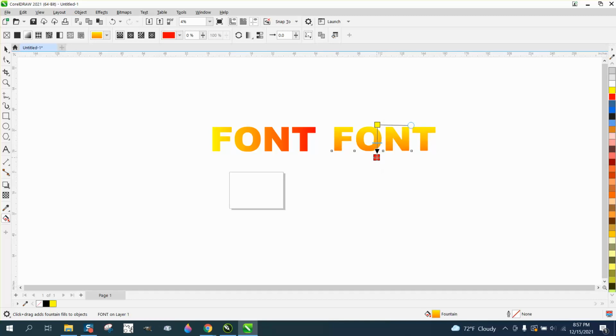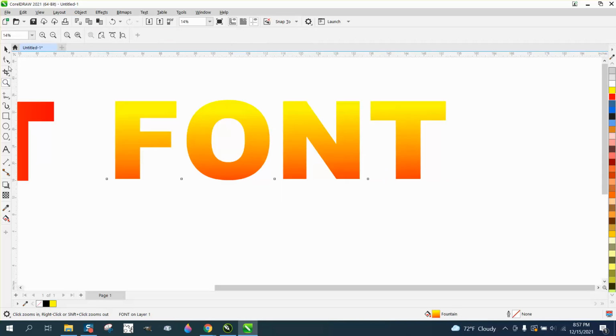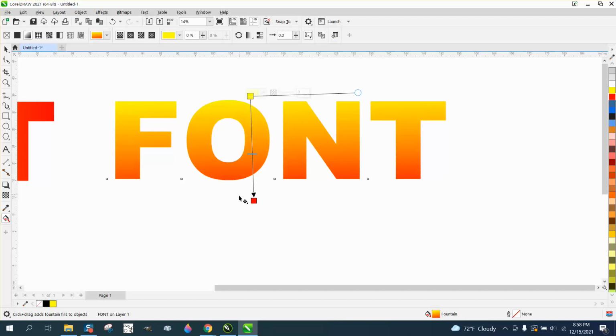The closer the red is to the item, the redder it's going to be, and the closer to the yellow, the more yellow. So if we go up here, it's going to be less yellow. If we bring it back down and actually put it in there, it's going to be much more yellow than red because we're inside the text. If we stay on top of the text on both of them, it'll be pretty equal.